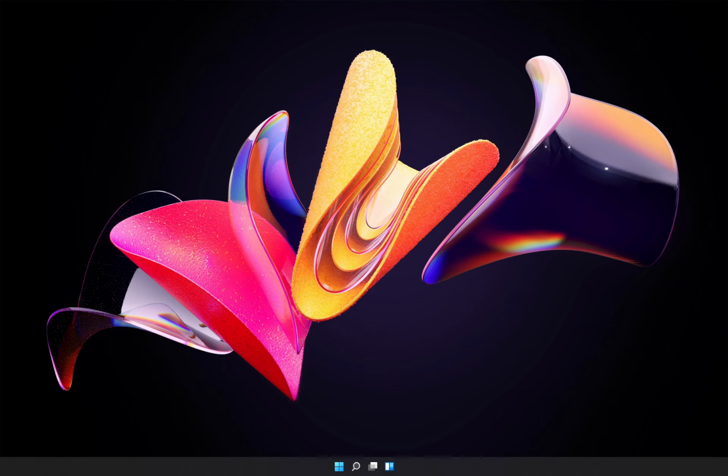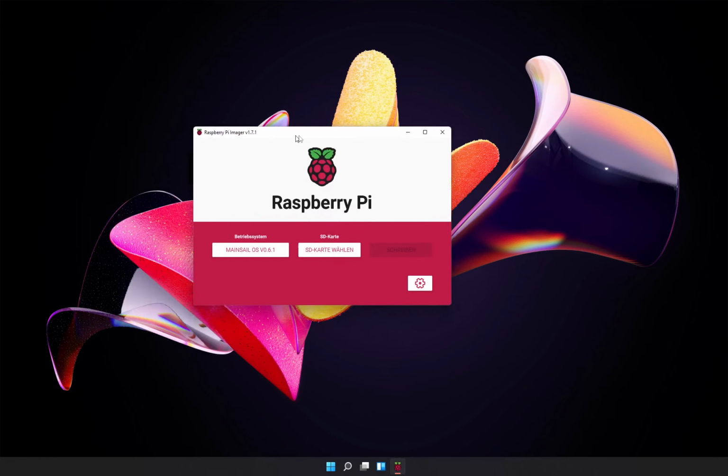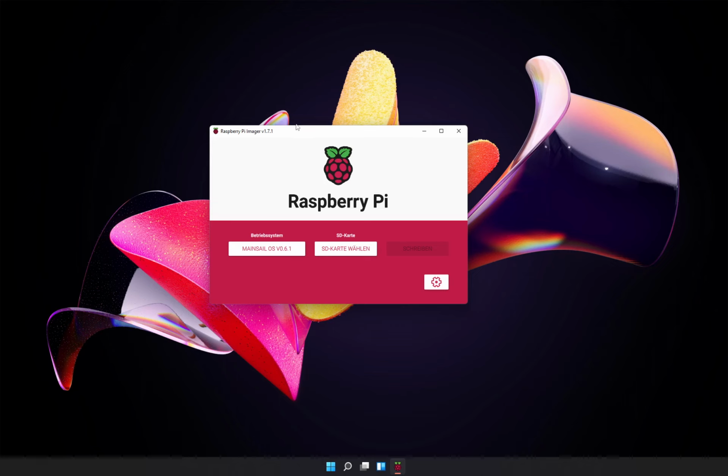In this tutorial you can go through step by step on how to enable it, and I will start by installing a Mainsail OS on an empty SD card.